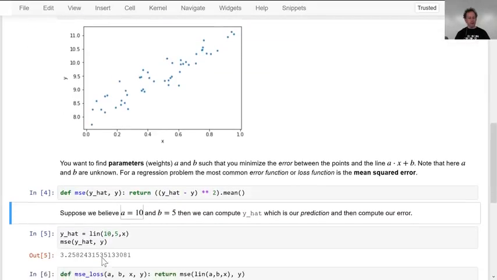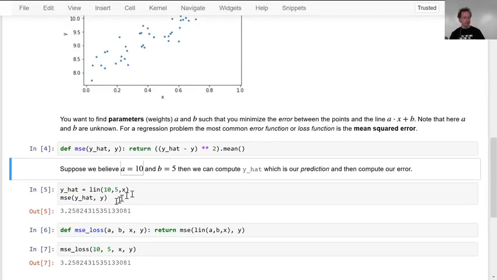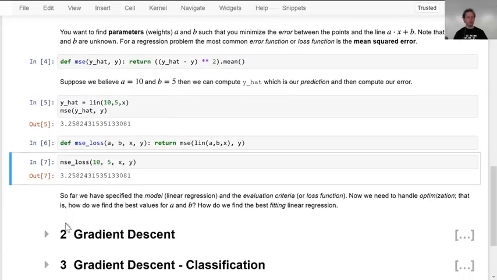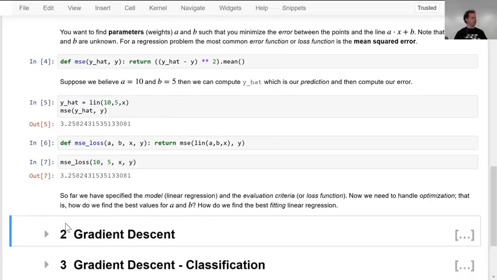For example, if 10 and 5 were our a and b, then there's our mean squared error, 3.25. So if we've got an a and a b and we've got an x and a y, then our mean squared error loss is just the mean squared error of our linear, that's our predictions, and our y. So there's our loss for 10, 5, x, y. All right, so that's a loss function.